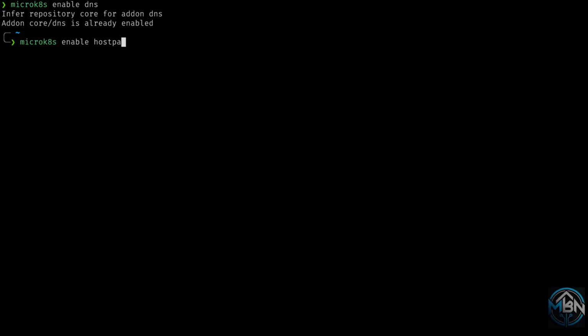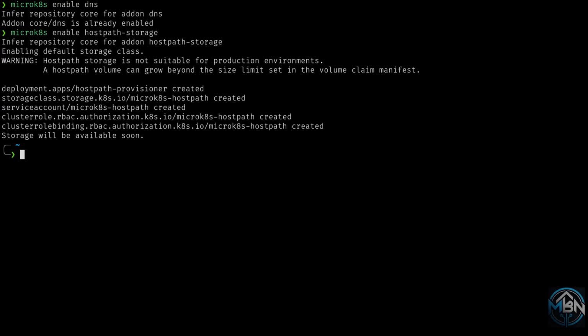We need to enable a couple of add-ons which are required to proceed with the demo. I'm going to use the microk8s enable command to enable DNS. Then we're going to enable hostpath-storage for persistent volumes. And I would install metallb so that I can access our services using a load balancer IP. I would run microk8s enable, then the add-on metallb.